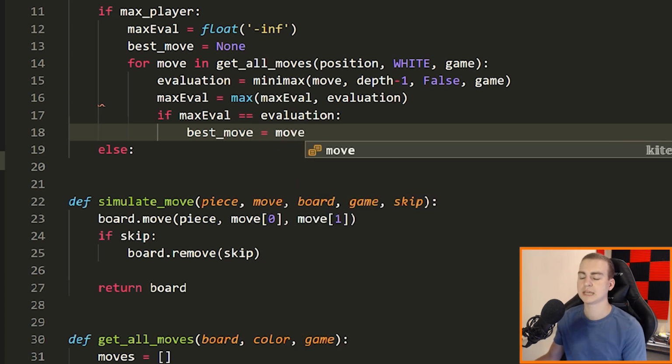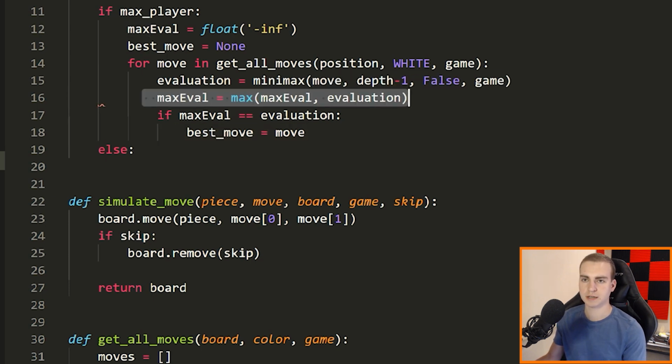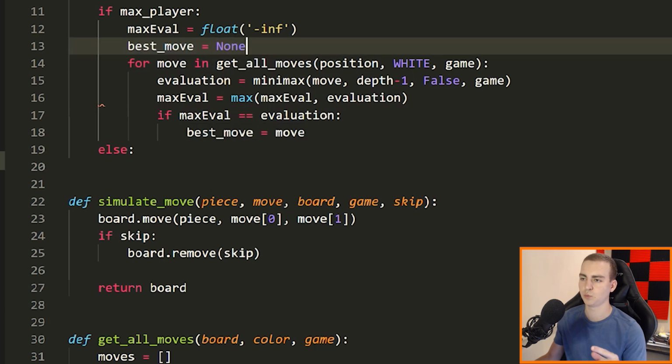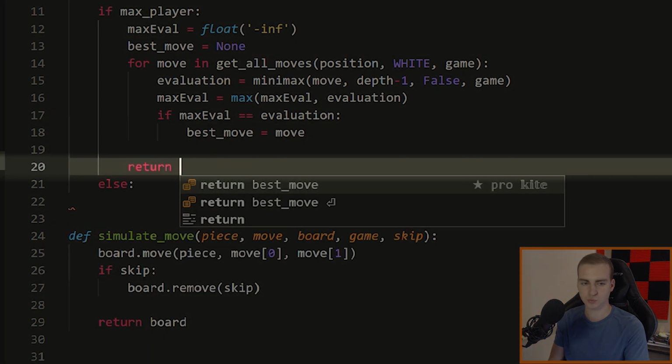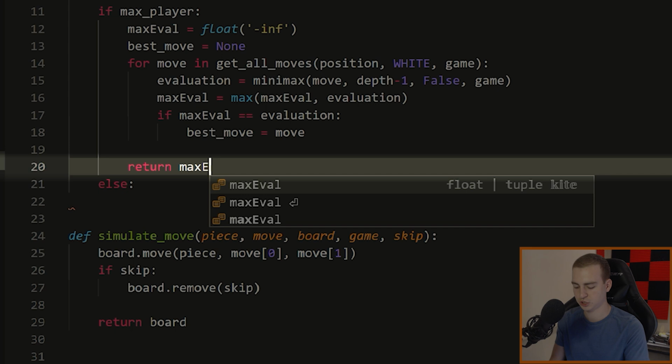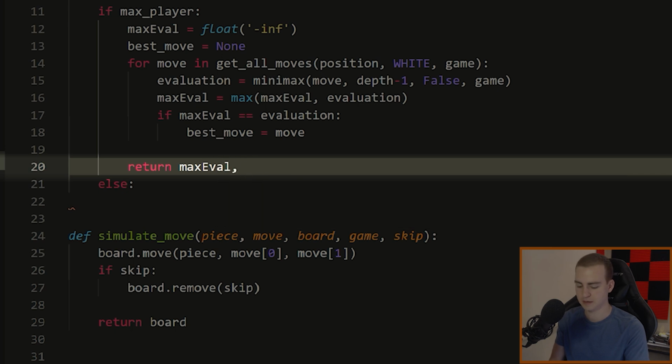And what this is going to do is keep track of, okay, if the move that we just looked at is the best one that we've seen so far, then let's set that in this variable so that we know that this is the best board that we possibly have, or the best move that we can make. And then I'm going to say return the max evaluation and the best underscore path.